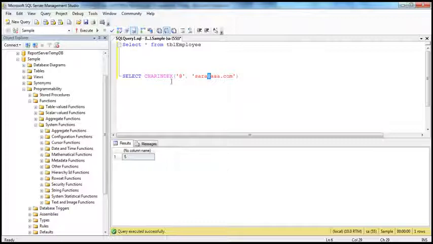Now let's say if you look at this email address sarah@aaa.com, what I want is only the domain part. Here the domain is aaa.com. I want just the domain part. How do I do that? I can use SUBSTRING.